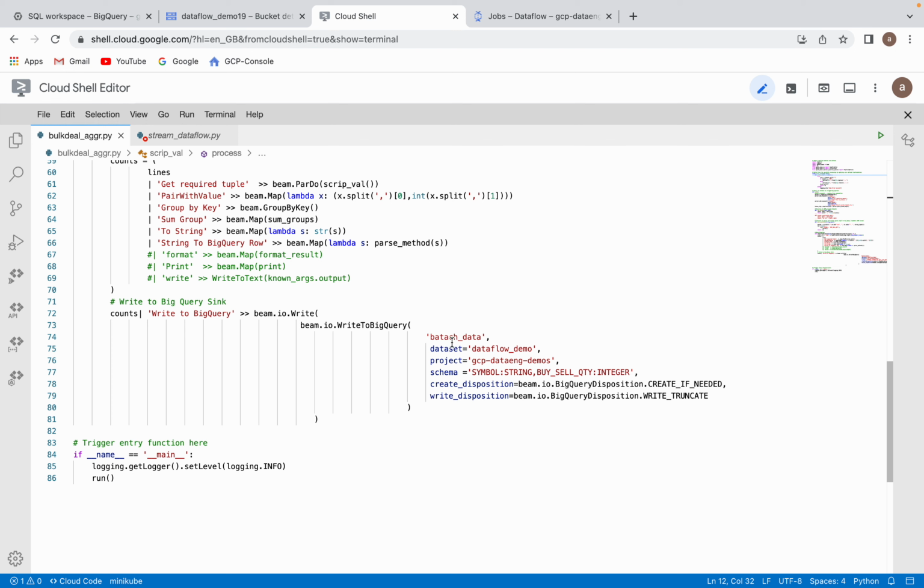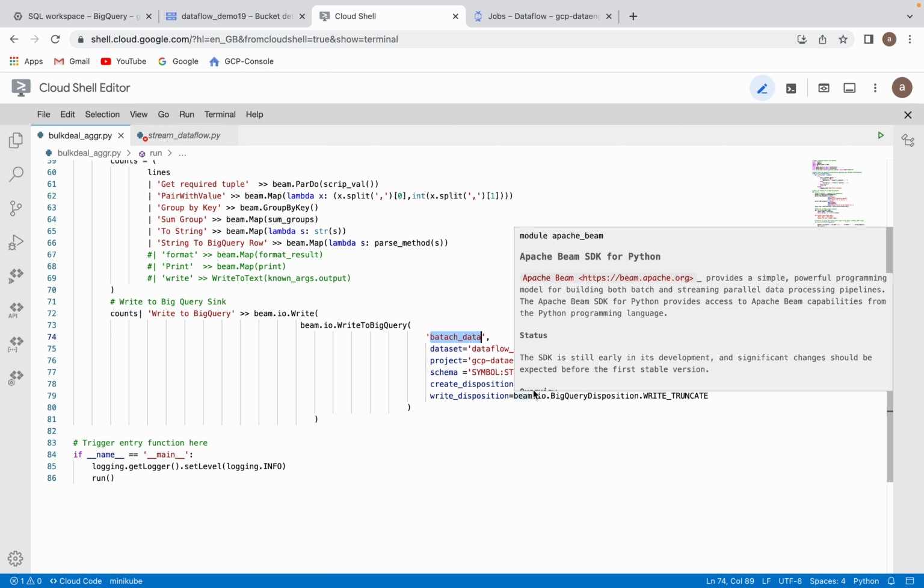Here I have mentioned a certain number of input arguments, right? So this is the BigQuery table name. This is the dataset name, and the project, and the schema of the table. Here there are two things. If my table does not already exist in BigQuery, I'm asking it to create it. If the table already exists, then before inserting the data, truncate the previous data and then insert. So this is the pipeline.